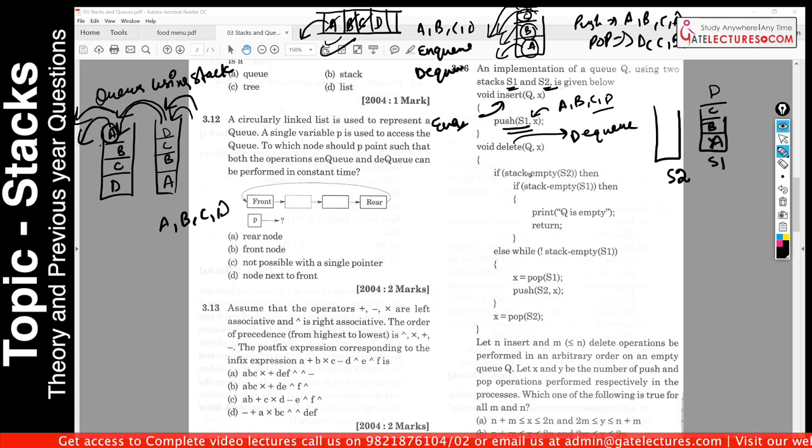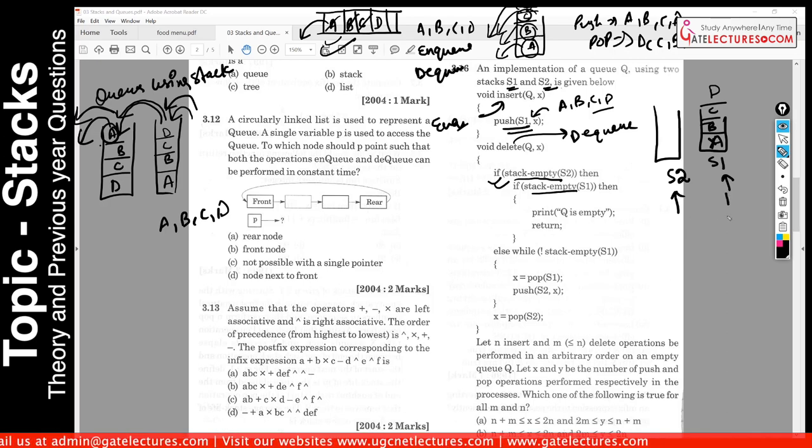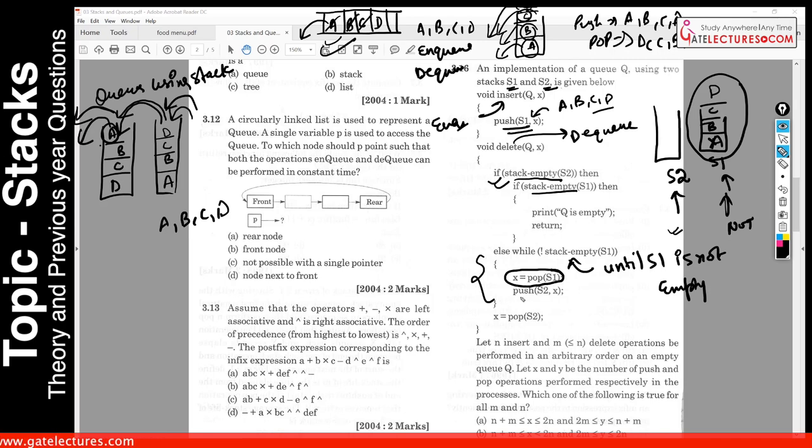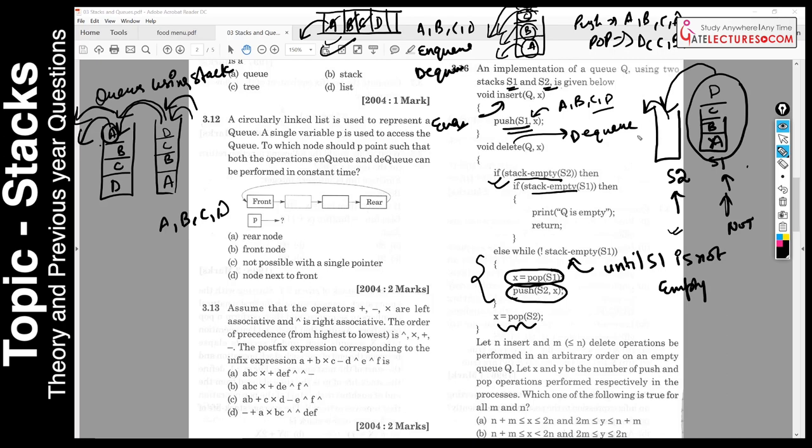When we have to do the DQ, we have to check whether the stack is empty or not. If both the stacks are empty, that means we don't have any item to pop, right? But if S1 is not empty but S2 is empty, then until S1 is empty, pop the item from S1 and push that item to S2. Until S1 is empty, pop the item from here and push it here. And when this loop ends, you have to pop that item from S2.